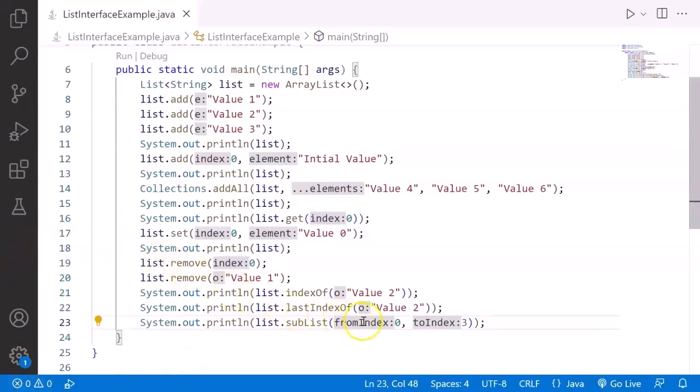Based upon the values that you have in the list, you can do all of these operations with the help of the list interface, and the ArrayList class being the most commonly used class in the case of collection.